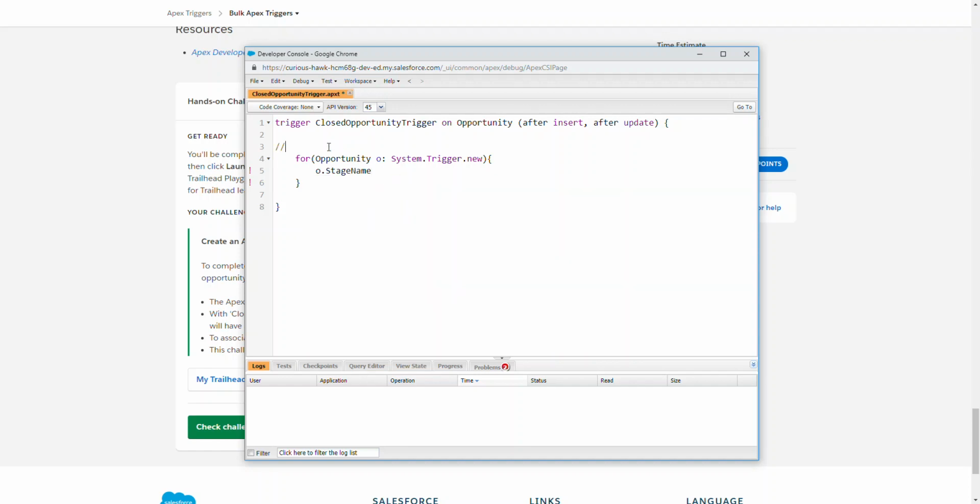So in formulas, maybe you'd have to do ISPICKVAL and then the field name, and it's probably just called Stage there. You have to do that to say ISPICKVAL Stage and then the value. I think it said Closed Won. So that would be how you would do that in a formula, but in Apex it's actually different.